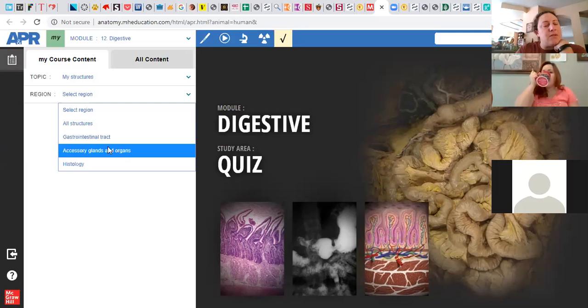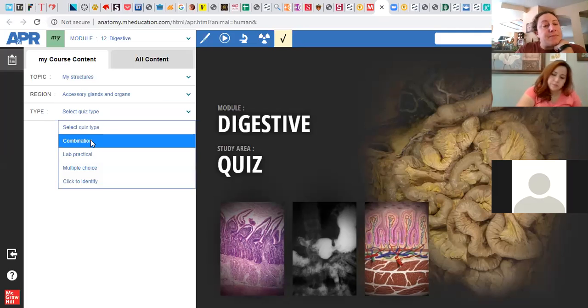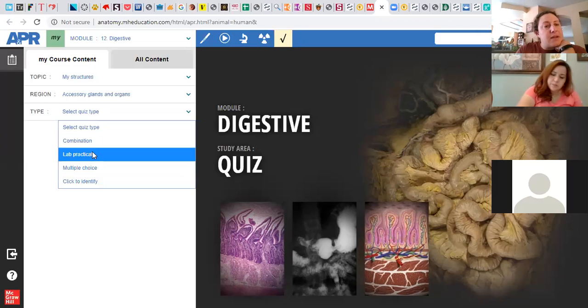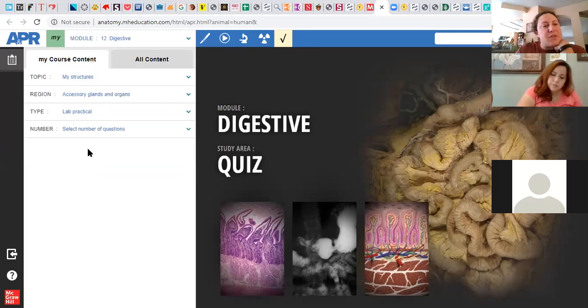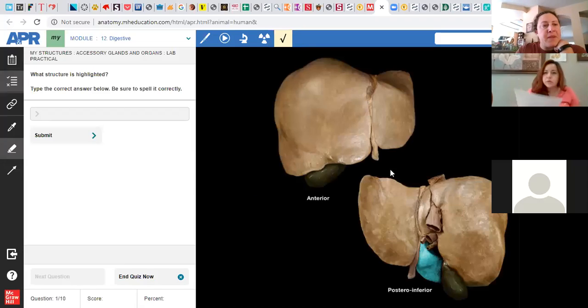But like you can do, for example, accessory glands. You can do different types of quizzes. So like you could do lab questions or lab practical. You can select the number of questions, and then it'll just start giving you things. So like here, they want you to actually type in what this is, because it's the lab practical one.